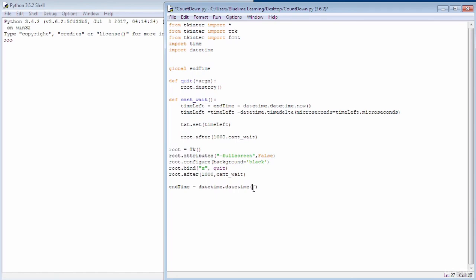So you start with the year 2017, followed by the month, which is the ninth month, followed by when I want it to end. I want it to end at the end of this month, so I'll say 30th. Then you pass in 0 just to format it, and 0.